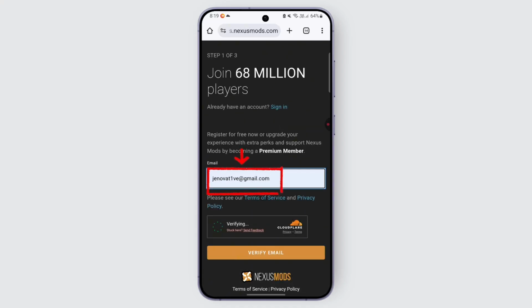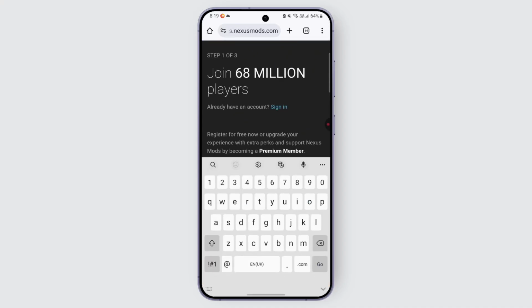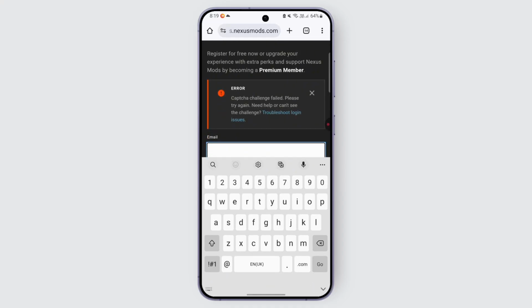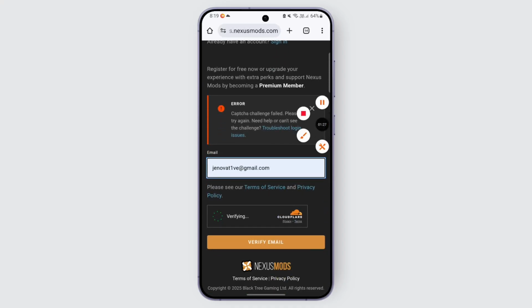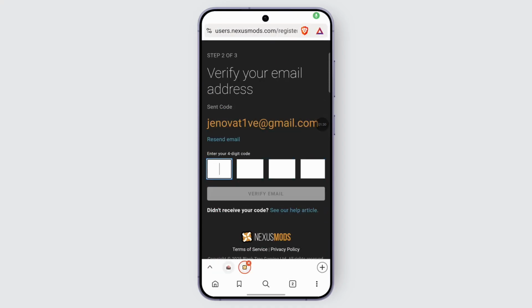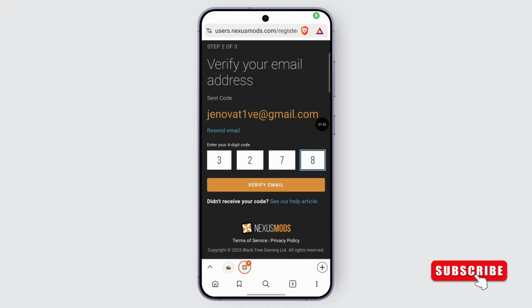And once you enter it, you can verify your email. Tap on this option called verify email. And you may just go ahead and wait for some seconds. And there we go. So for now, just go over and enter it. And you need to even verify this captcha. So just go over and do so. Once you verify the captcha here, on the second process, you need to verify your email address. So go ahead and enter the 4-digit code, and then tap on this verify email option.